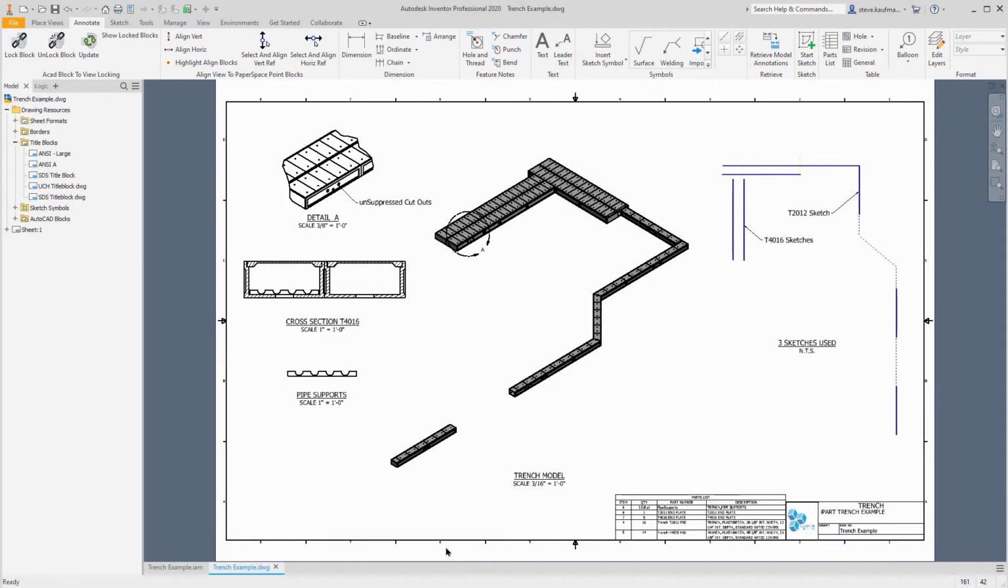Here we are with Substation Design Suite. What we're going to look at is how this trench model was created. It was created using three sketches. We are going to look at how to unsuppress cutouts in the trench models. We're going to look at some details of the trench itself, and we're going to place pipe supports. And most of this will be done automatically.